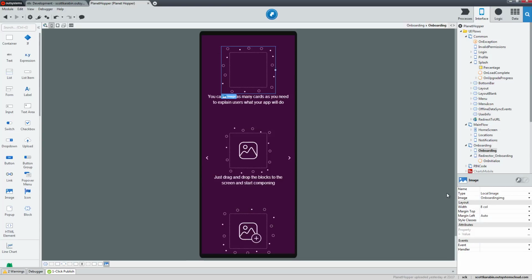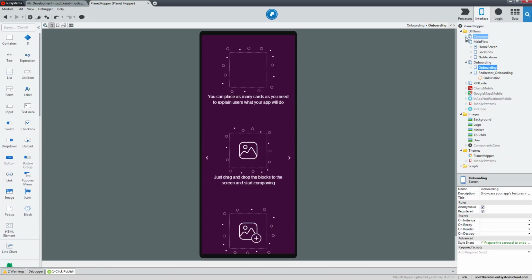If we select the first image, we can see that it's using a local image, the onboarding local image. We'd like to update that. To be able to do that, let's close up the common flow. Here we can see that there's an images directory, and in the images folder, we can add new images to take care of the onboarding.